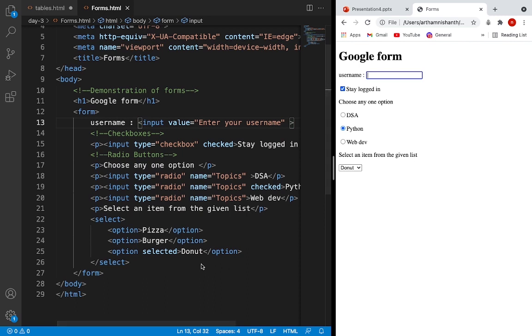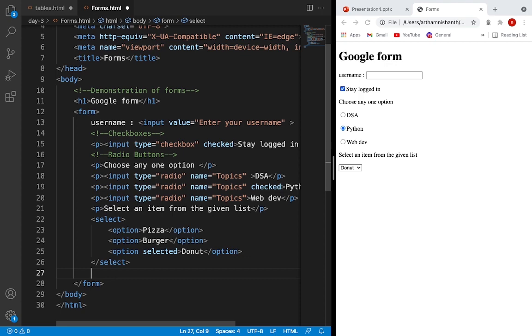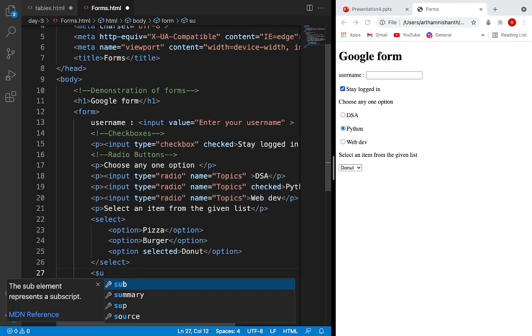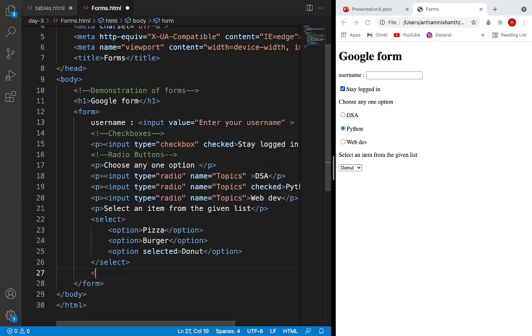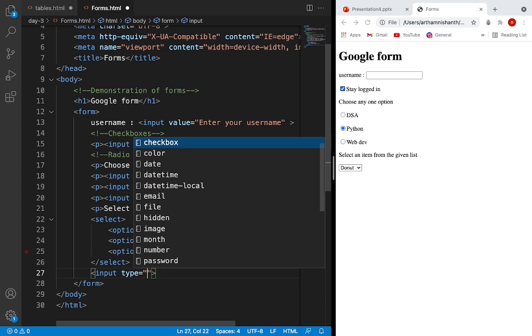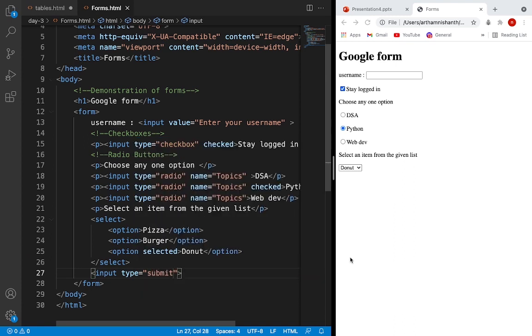Now coming to the last entity in forms which we'll be discussing, and that is submit. You have to have an input command. You can see for any commands to work, they have to be inside the input command. So let's write input submit. Save and run. Okay, I want this in a different line.